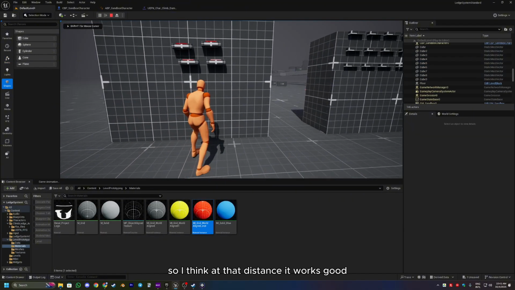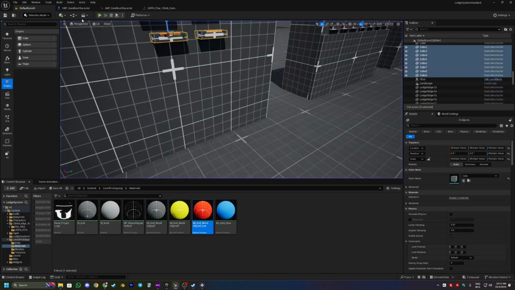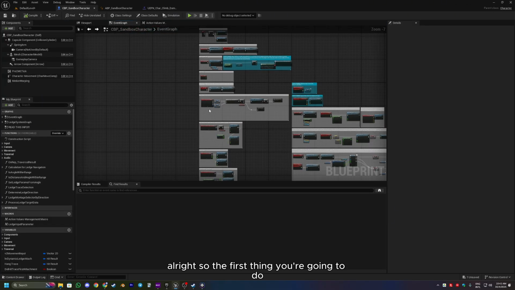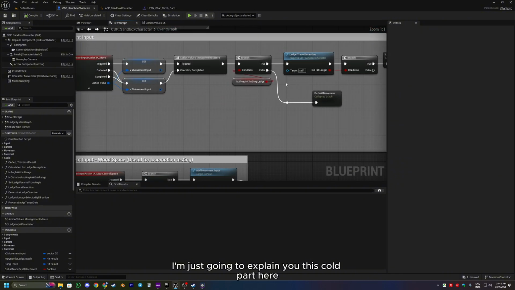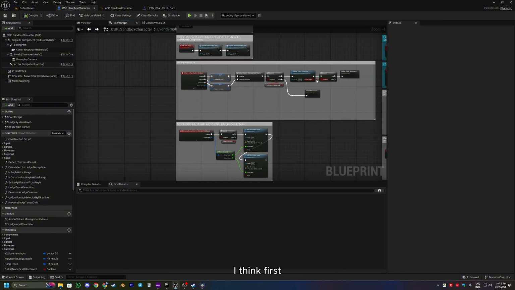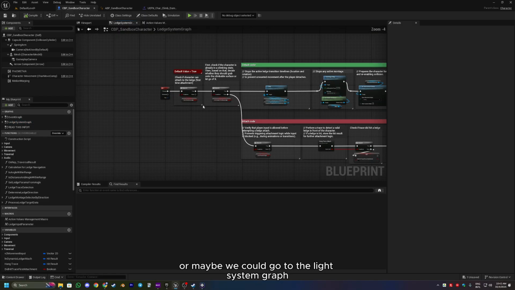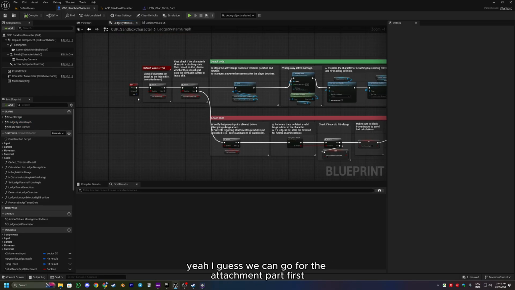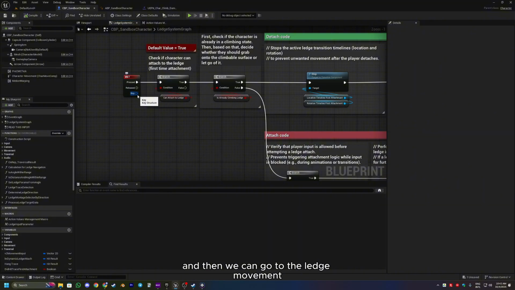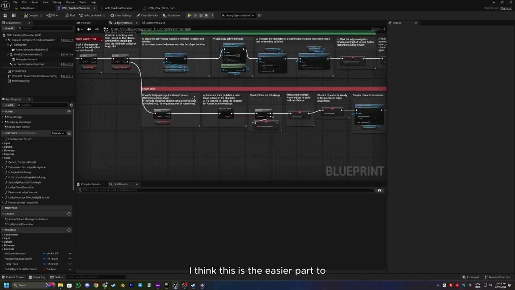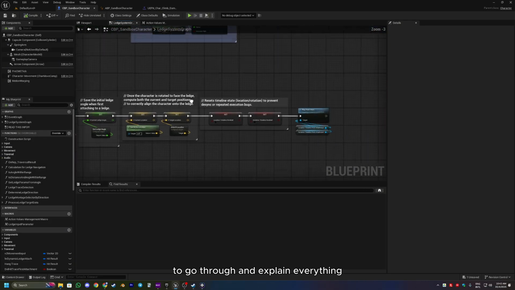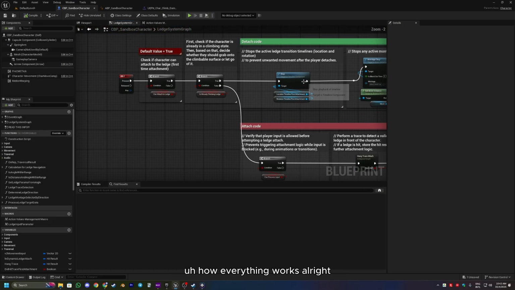I think at that distance it works good. All right, so the first thing you're going to do, I'm just going to explain this code part here. I think first, or maybe we could go to the ledge system graph. Yeah, I guess we can go for the attachment part first, and then we can go to the ledge movement navigation later. I think this is the easier part to go through and explain how everything works.